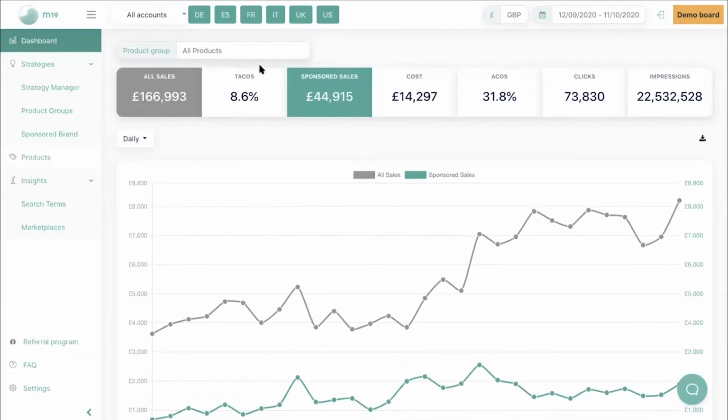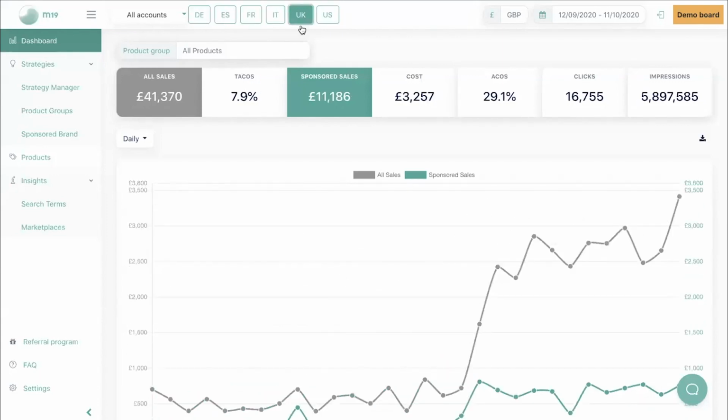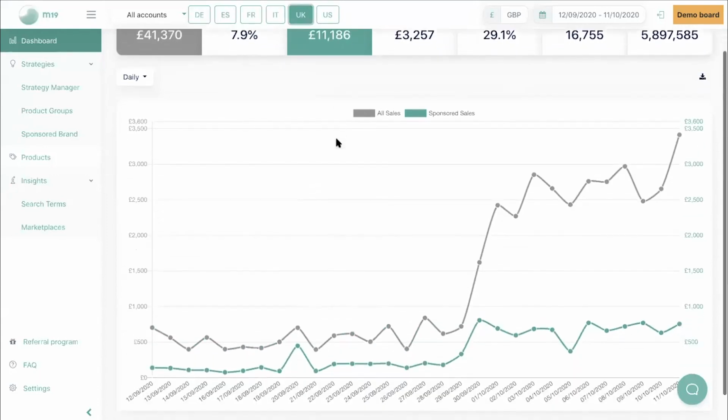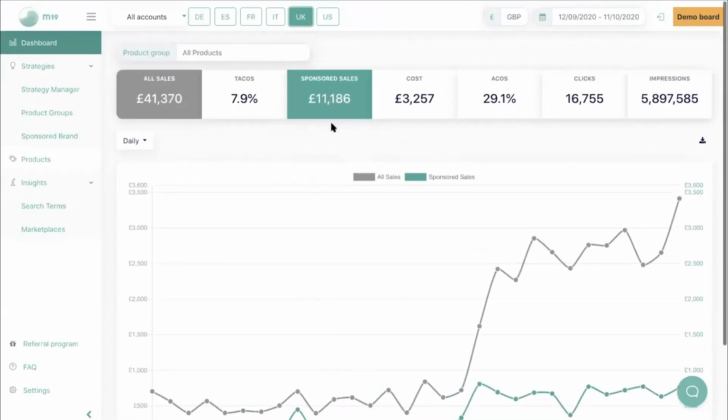So this is the basic view. Of course, you can dig into one marketplace. For example, if you are interested only in, let's say, the UK, you just double click on UK and the tool will filter and keep only data related to the UK.